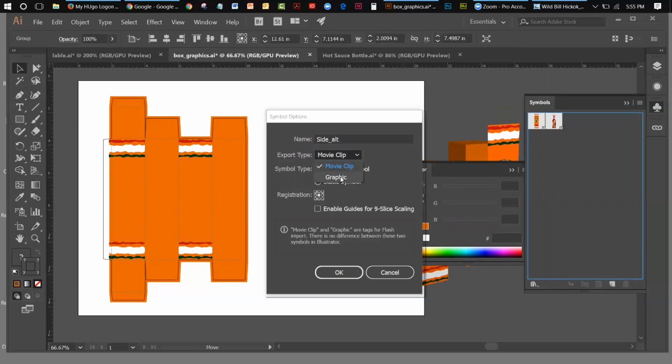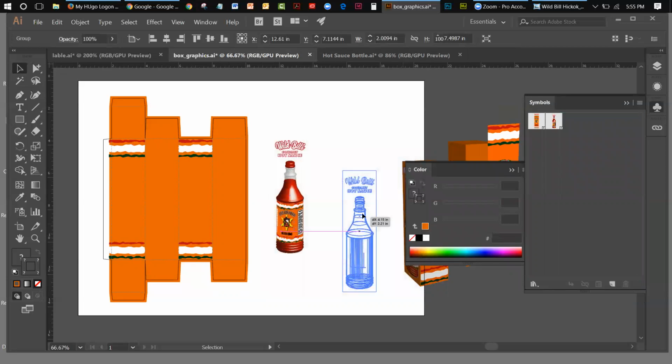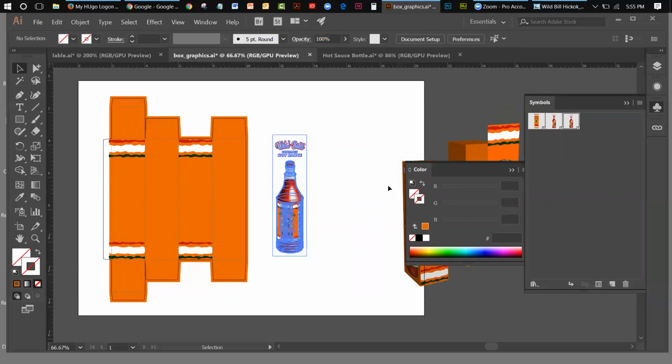Remember, you do not want to make a movie clip. You want to create a graphic, and you'll click OK. And now that thing is a symbol. And watch what happens. There's my box front. There's my box side. And that's exactly the same thing as this one. This is my side alt. These two are exactly the same as one another. It's just this is the one that I made before, and this is the one I just made to show you.